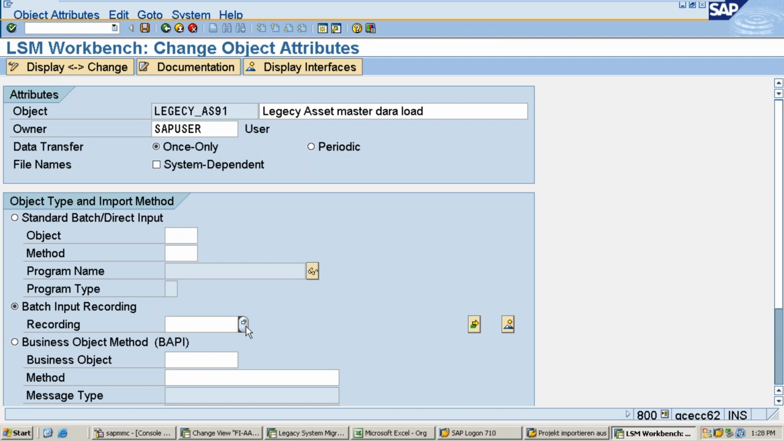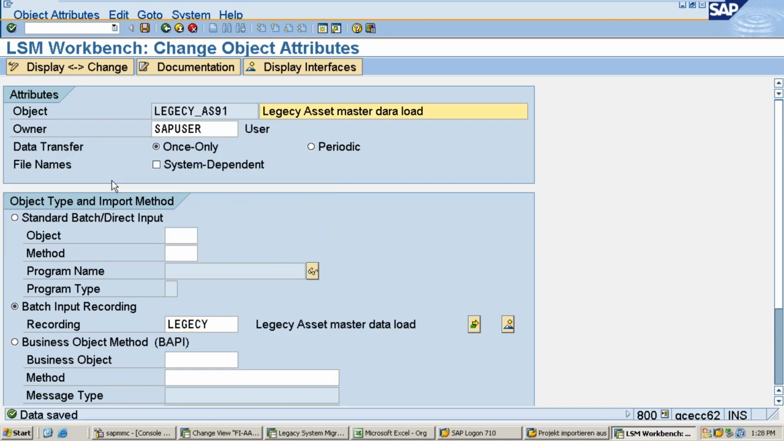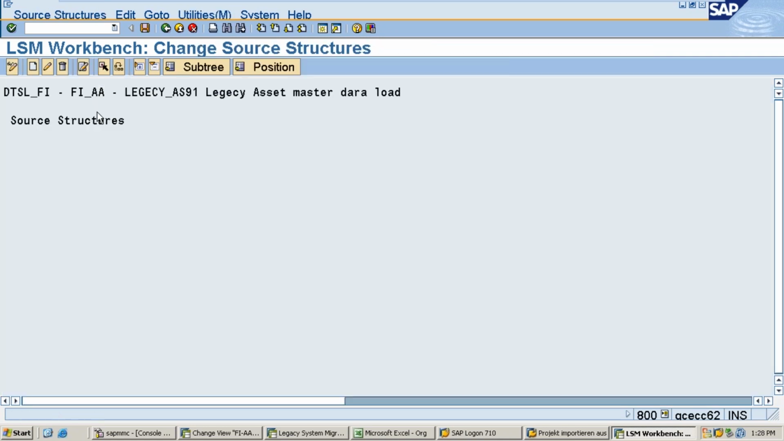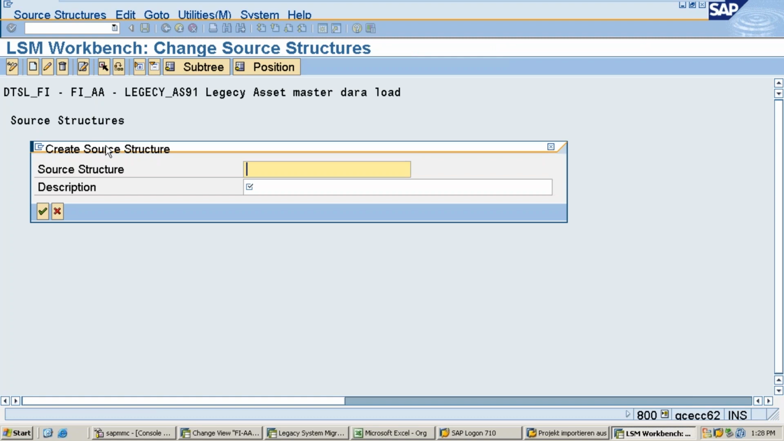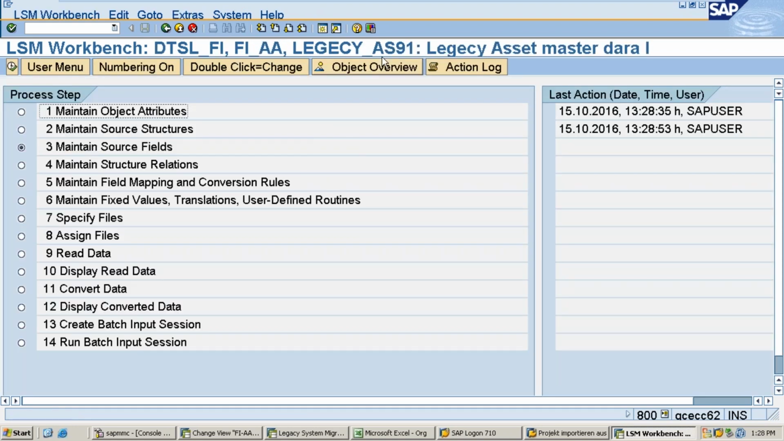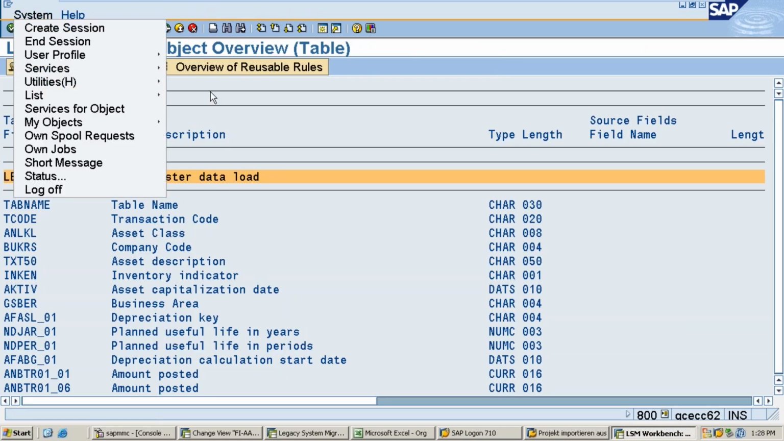Now assign that recording with the AS91. Example, save it. Automatically the steps will be adjusted. Then structure, execute, keep the cursor here. Description is here, AS91. Another description is here, legacy asset data, example, save it. Nothing, just a structure. I need to maintain the field names, no. Before going to maintain field names, I told you, go to object overview, go to the table button, download the data into Excel.